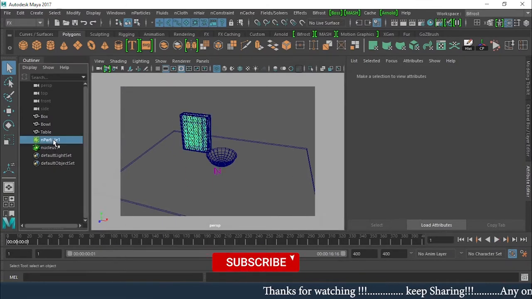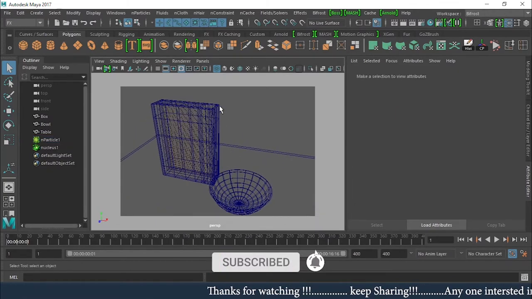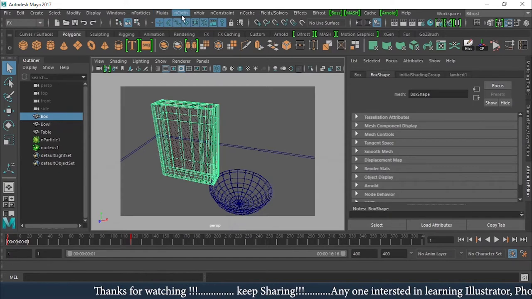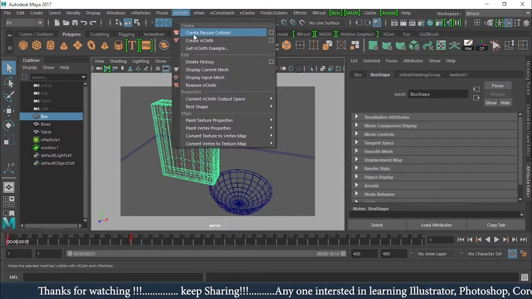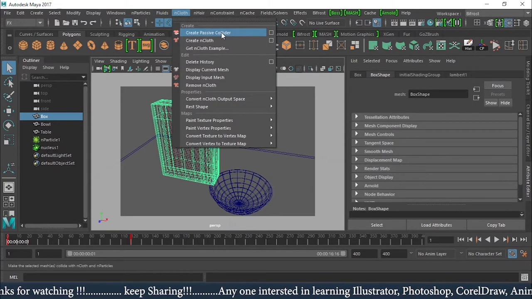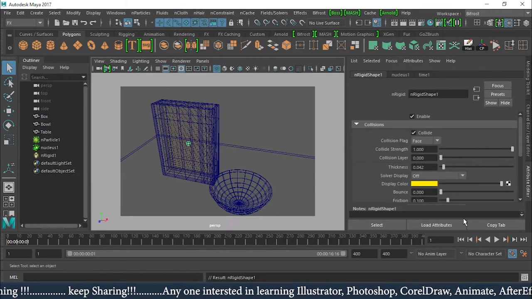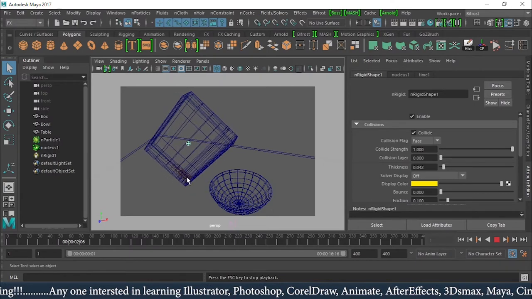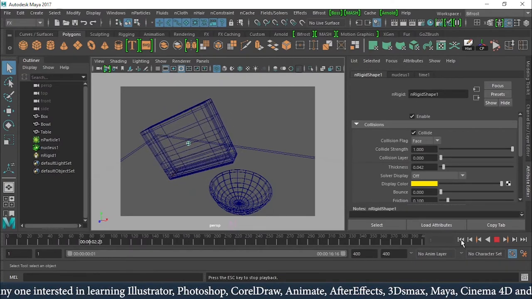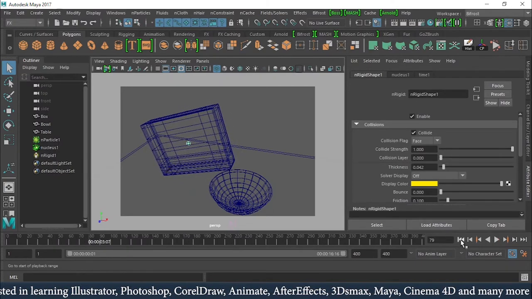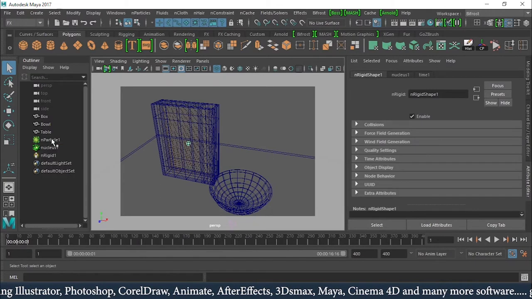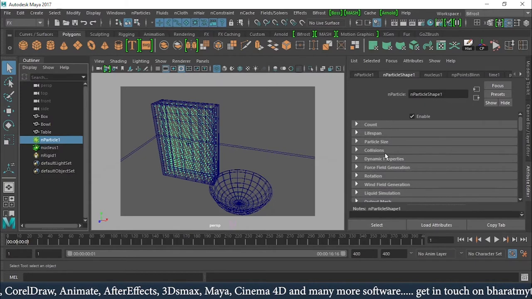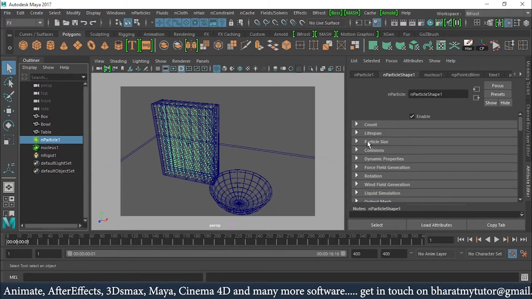So what I'll do here is select the container, the box of the cereal box, and I'll get into nFloor, click on this create passive collider. Okay, so now what I'll see here is these particles will remain inside the box. Next step, I'll get into nParticles where a few options are available which I'll change.